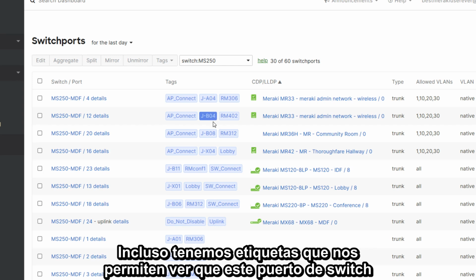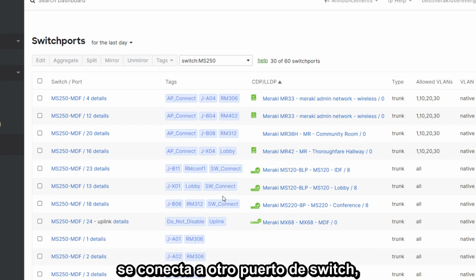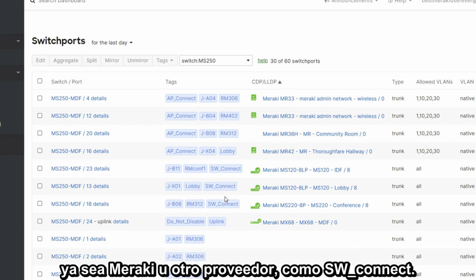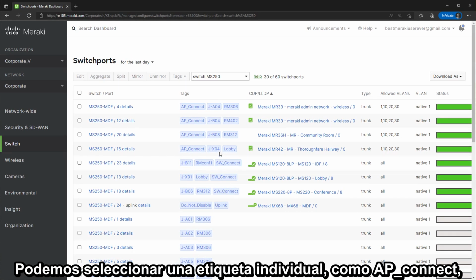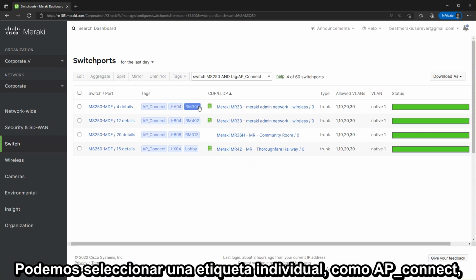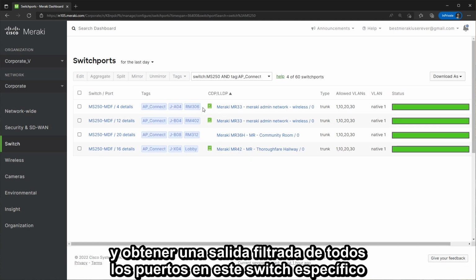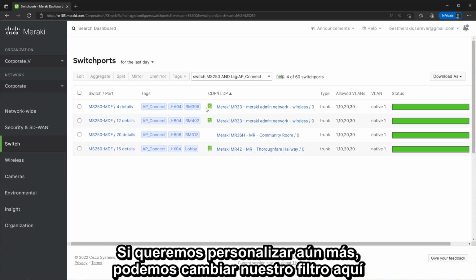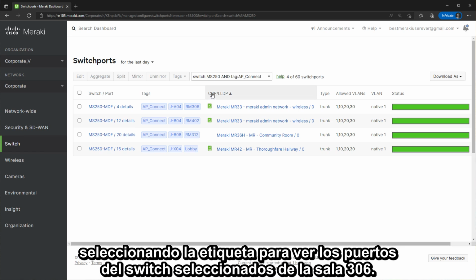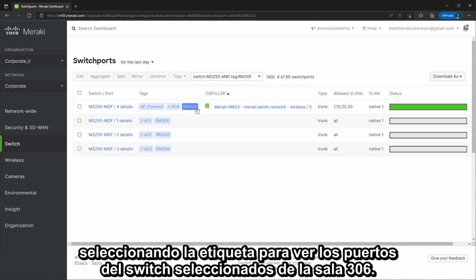We even have tags that allow us to see that this switch port connects to another switch port, whether it's Meraki or another vendor, like SW Connect. We can select an individual tag, such as AP Connect, and get a filtered output of all the ports on this specific switch that connect to access points. If we would like to customize further, we can change our filter here by selecting the tag to look at room 306 connected switch ports.